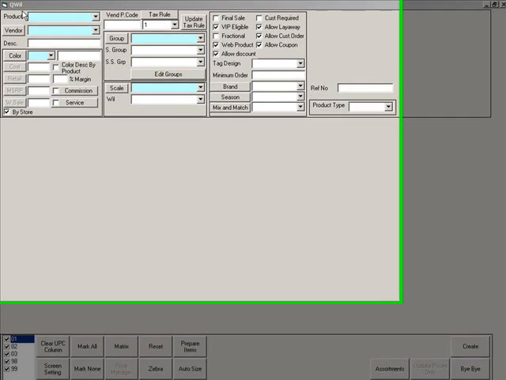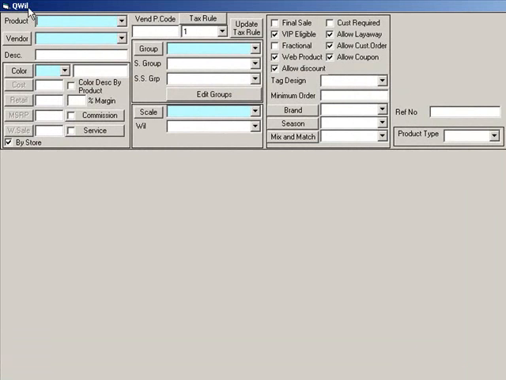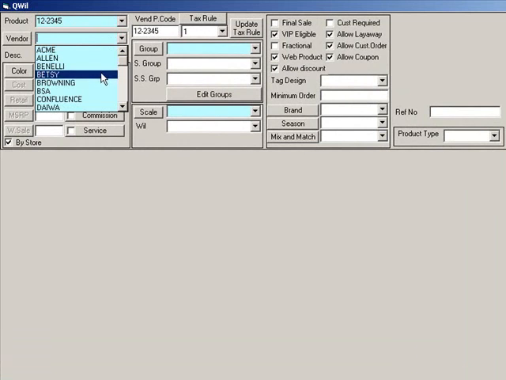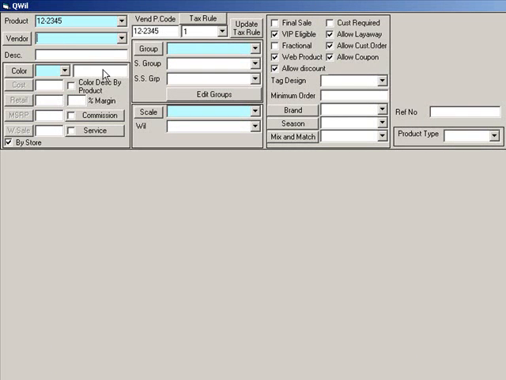Add item advanced. Start by typing a unique product number. You can also enter a vendor's product number. Choose a vendor by selecting from the drop-down. Or you can type the first few letters, then press the down arrow on your keyboard.